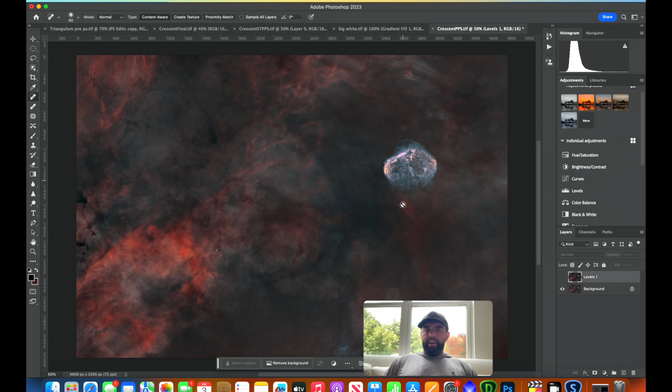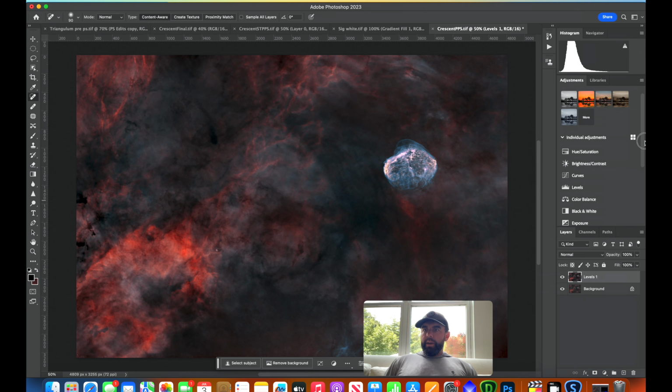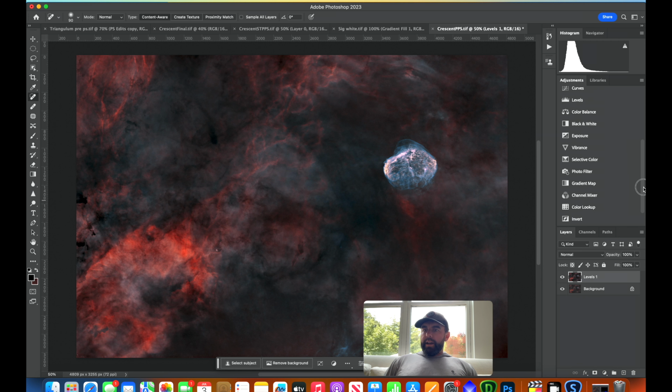So we can already see we've gone from kind of this matte, flatter looking image to having a lot more depth, color, and pop to it. And we're only a few minutes in. The next thing that I like to do is go to color lookup.